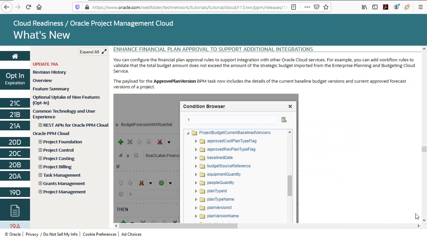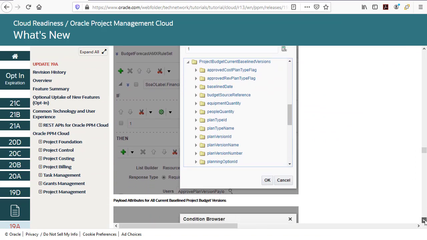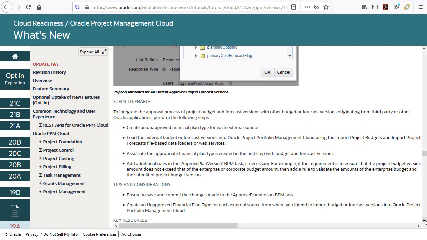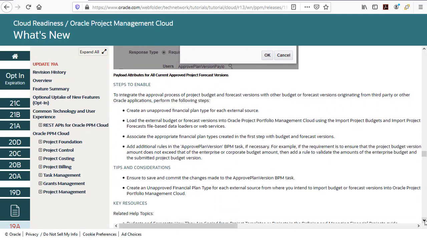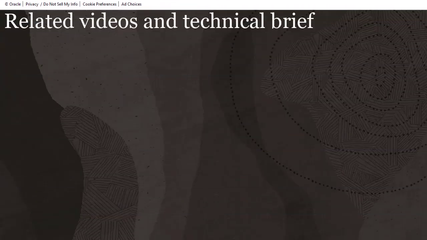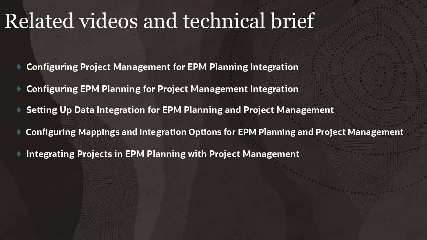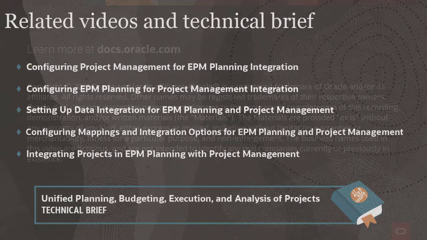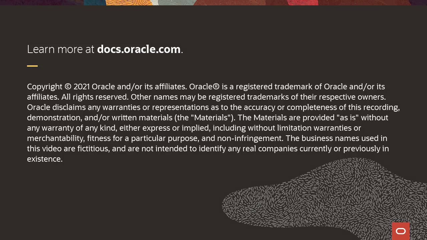For more information, review the What's New section, enhance financial plan approval to support additional integrations on the Cloud Readiness page for Oracle Project Management Cloud. Related videos and the Unified Planning, Budgeting, Execution, and Analysis of Projects technical brief are linked in the description. To learn more, visit docs.oracle.com.